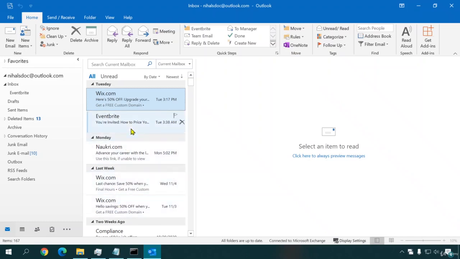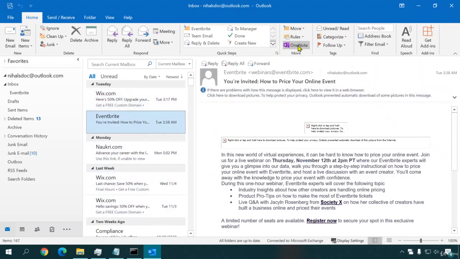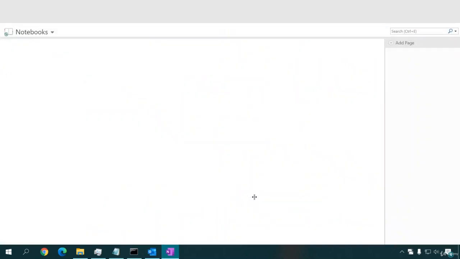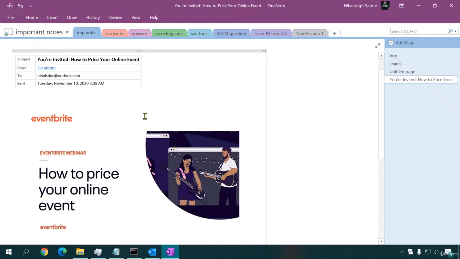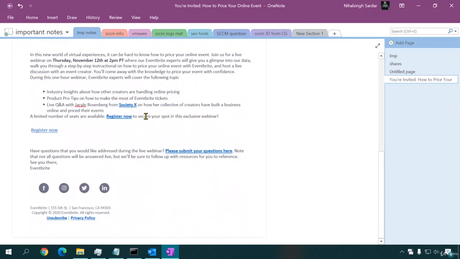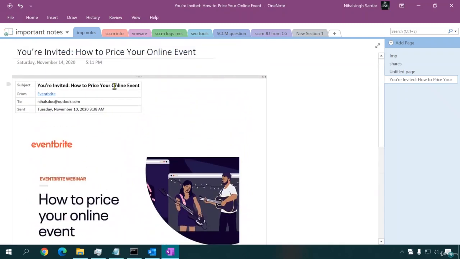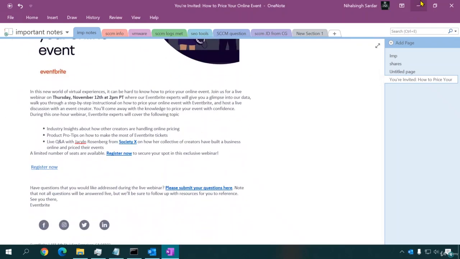Okay, Eventbrite, OneNote. I will add it to my important notes. Okay, all right, so now I'm able to open the OneNote, and I was able to add this email into the OneNote, so it's working fine.